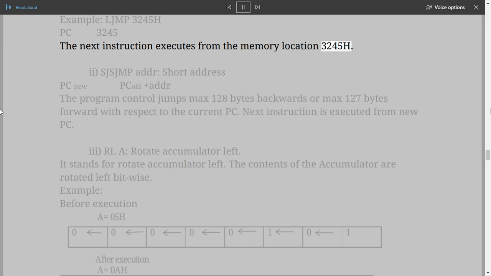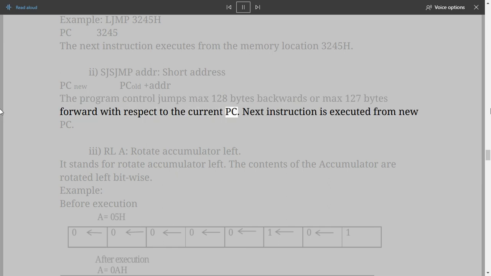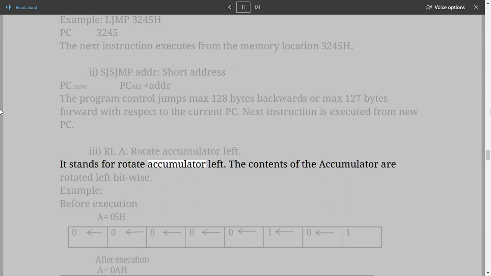2. SJMP address, short jump. PC = new PC = old PC plus address. The program control jumps max 128 bytes backwards, or max 127 bytes forward with respect to the current PC. The next instruction is executed from the new PC. 3. RL A, rotate accumulator left. It stands for rotate accumulator left. The contents of the accumulator are rotated left bitwise. Example, before execution.